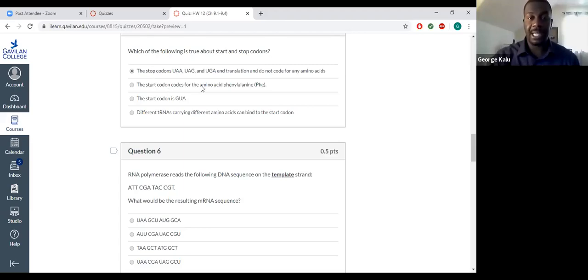B is incorrect because the start codon is always going to be AUG, and so the amino acid it will always be producing will be methionine or MET. Again, that leads us into C. The start codon is not GUA, it's AUG. And then the last one is also incorrect because you're not going to have different tRNAs binding to the start codon. You're only going to have a single tRNA carrying methionine to the start codon.